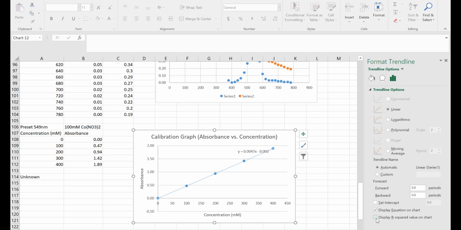We can even display something called an R-squared value. An R-squared value tells you how well your dots match up to your best fit line. Is it really linear? The closer it is to 1, the nicer the linear fit is.